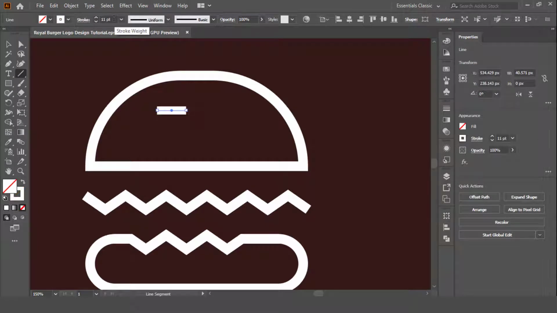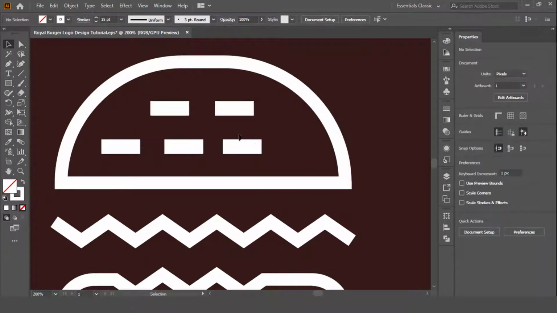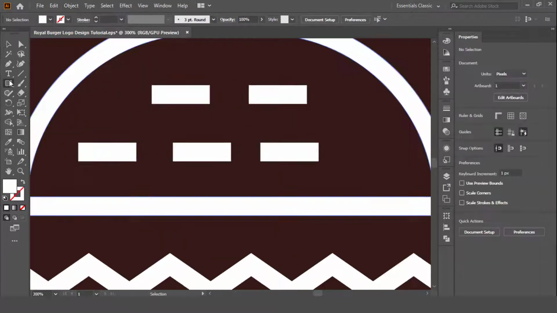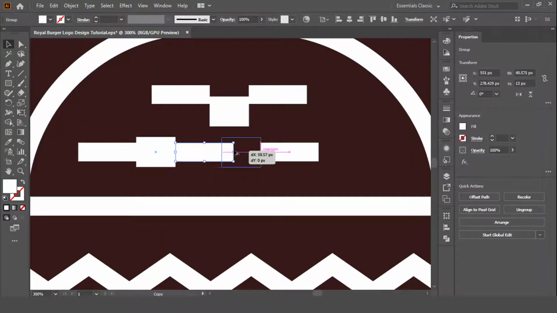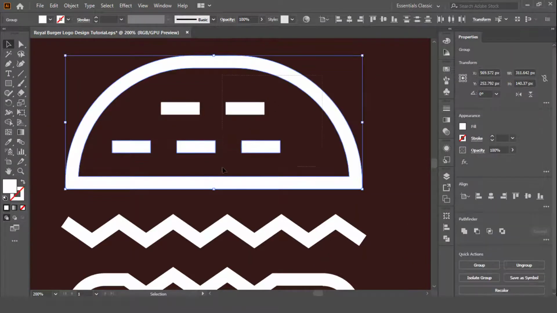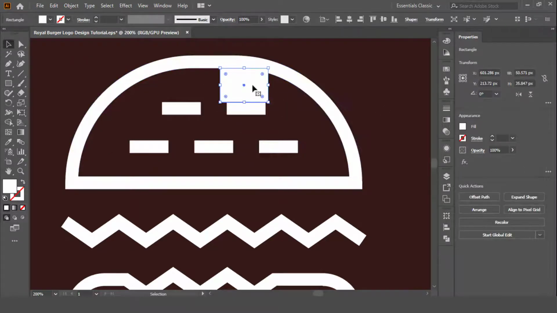Take five line shapes. Because if the five line shapes are included here, then the burger feel comes into the design. Select all line shapes, and decrease the stroke size. Then expand the line shapes. Check the white space. Align it with the burger shapes.